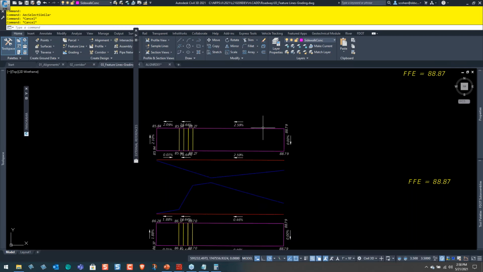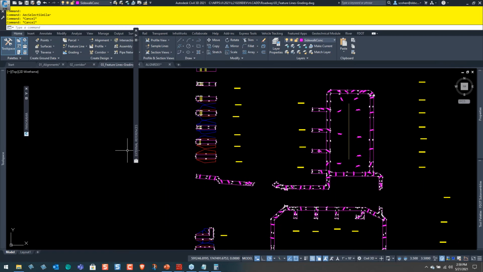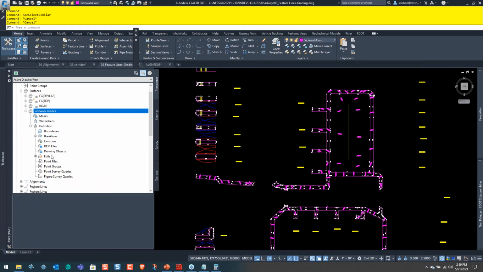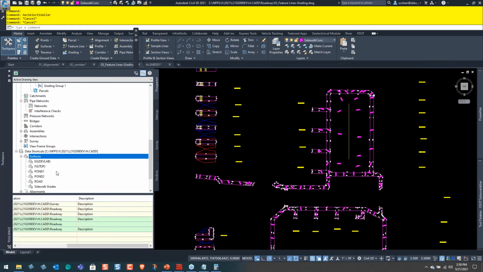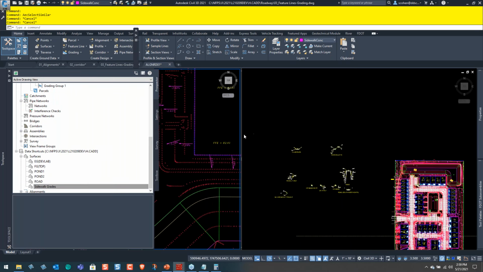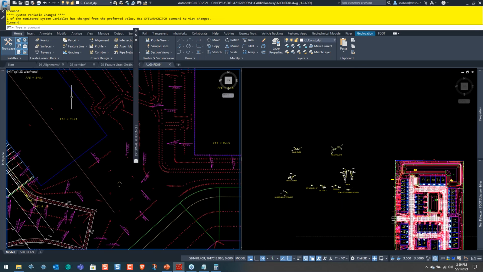So like I said, this is a totally separate file. This has its own surface called sidewalk grades. I just left it as is. Then what I did, I made a data shortcut called sidewalk grades. And then in my proposed file, I simply paste it together.